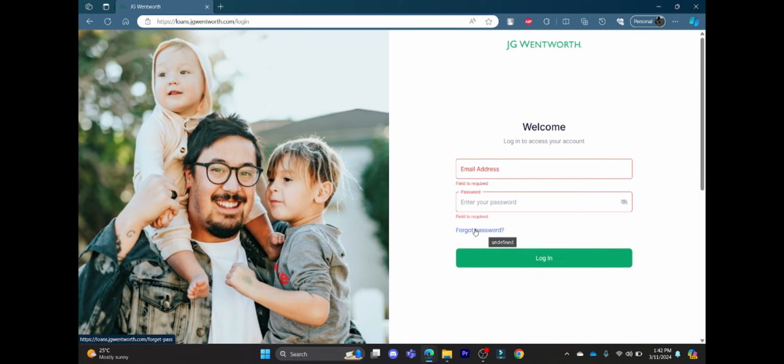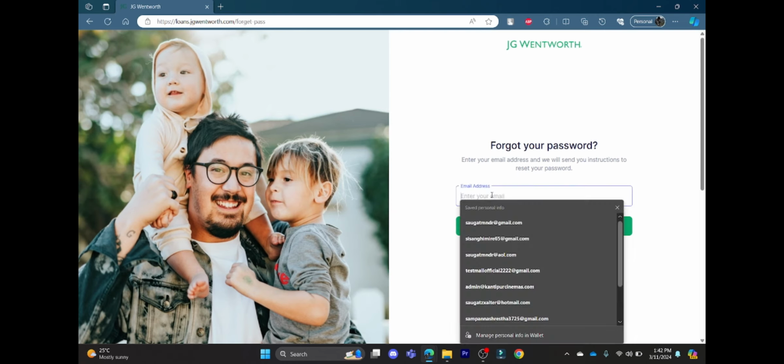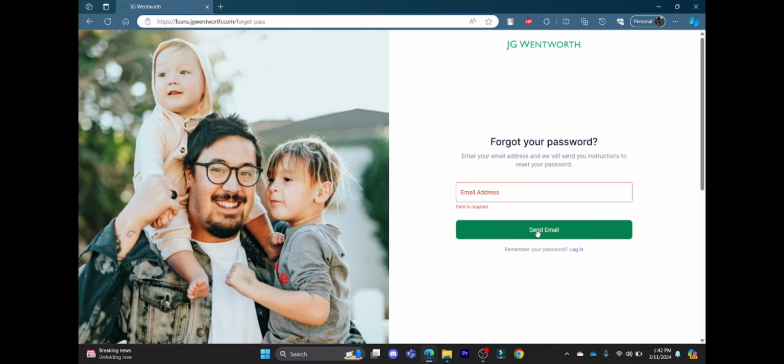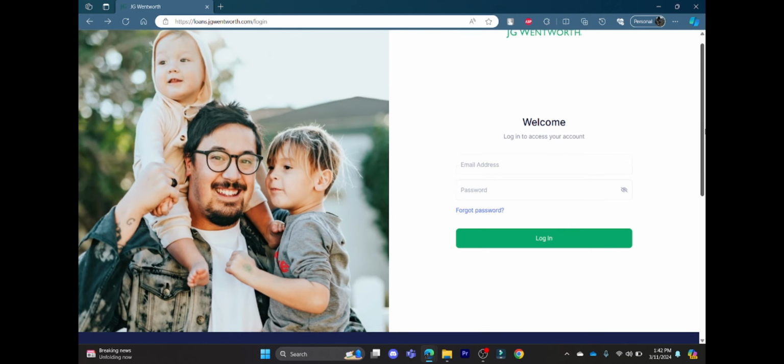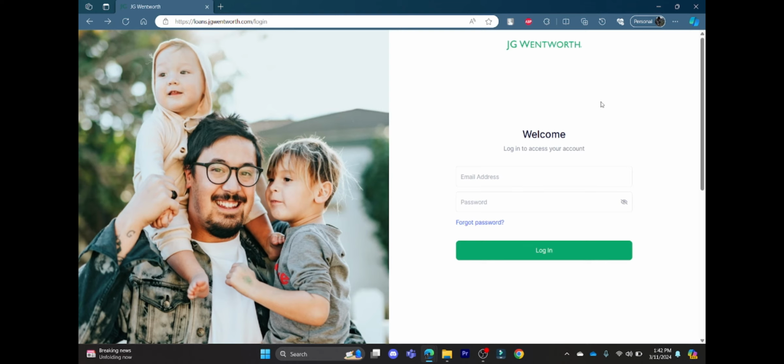If you forgot your password, click forgot password and this link will take you to this website where you can write down your email address, click send email, and then you can receive a mail and verify it and change your password once again. This was a video on how you can log in to your JG Wentworth mortgage account.